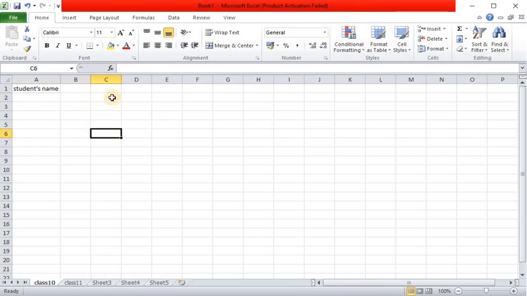To perform calculation in MS Excel, first put the equal sign. After that, use your values with operators. For example, 78 plus 96 into 2 and so on. But before performing calculation, you have to input the equal sign. If you don't put the equal sign, in this case, you will not get the result.